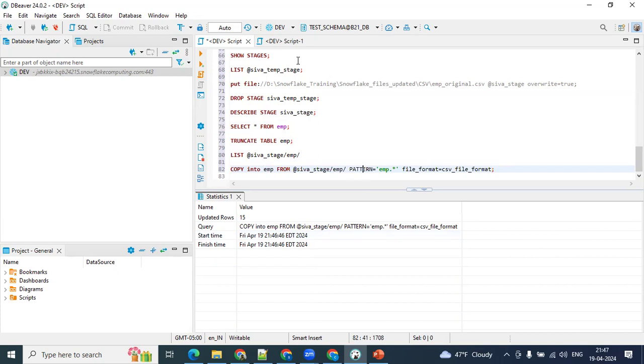Say for example, we have multiple files in a folder or in a stage. Stage only. So each file has different columns. Say for example, a particular file has 6 columns, and another file has 4 columns. You need to make sure that all the columns in all the files are the same. Then only it will try to load it.